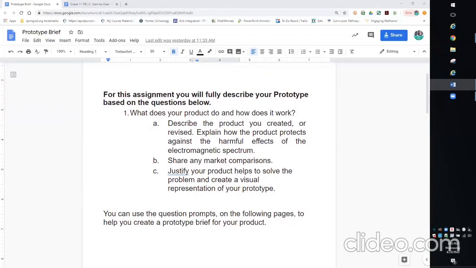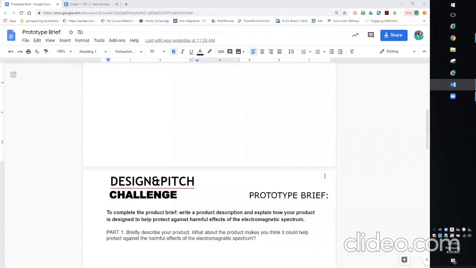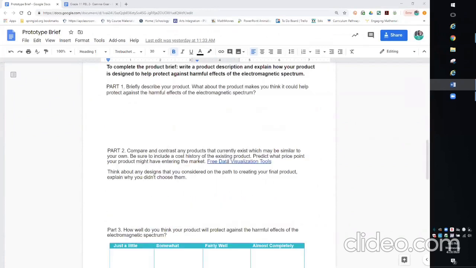But you'll see that each of the things that you'll be doing is describing and explaining your product, but this is also where you're going to do that market comparison. You'll be justifying here as well and creating a visual representation of your prototype. So there are some question prompts that follow that can help you finish up or complete the product brief. And we'll look into the parts.